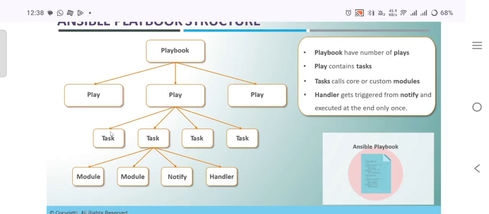These plays further have lot of items, out of which one is the task. Now I know that task contains the action to be performed on the target host. These are achieved using code or custom modules.